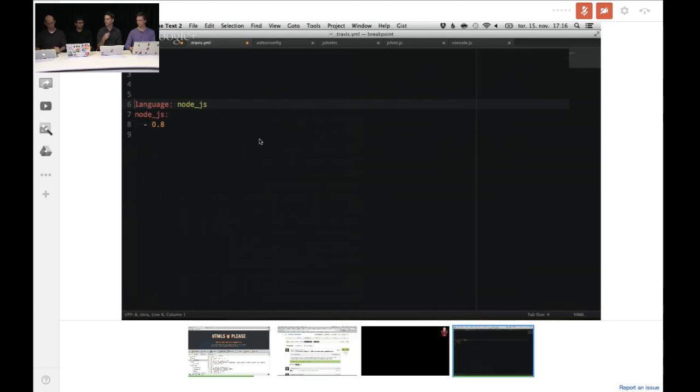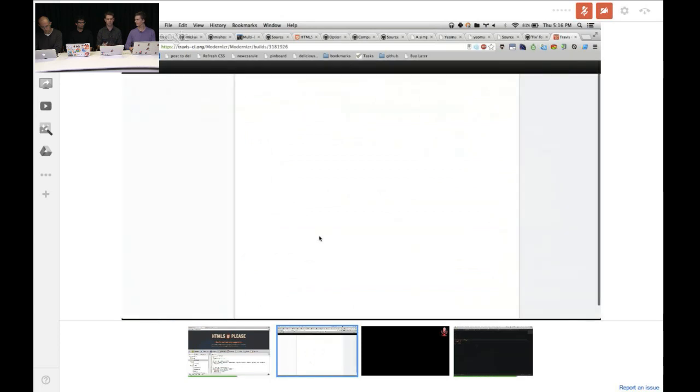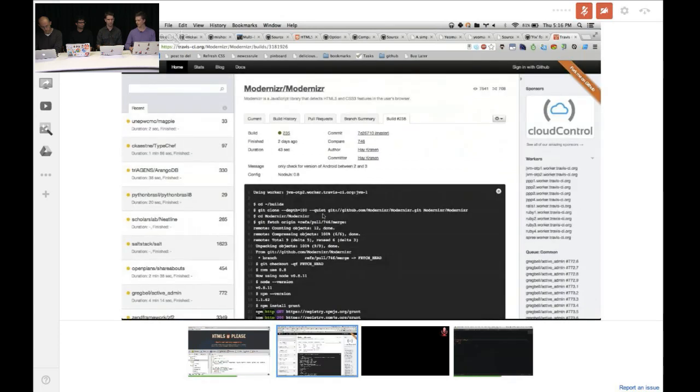Can you switch over to my screen? Yeah. So we'll just show this real quick. This is Travis in use on Modernizr. Incoming pull requests, Travis pulls them and then evaluates them and basically runs the Modernizr test suite on their servers against the actual pull request.